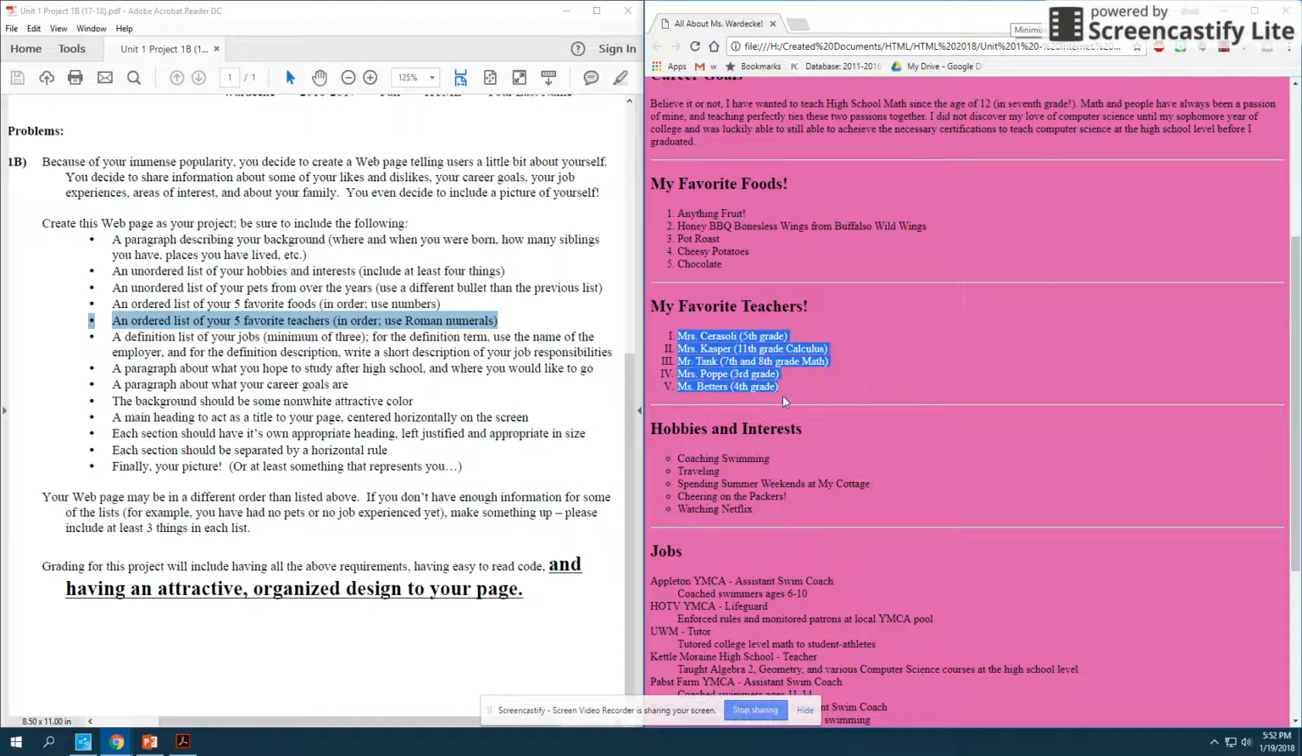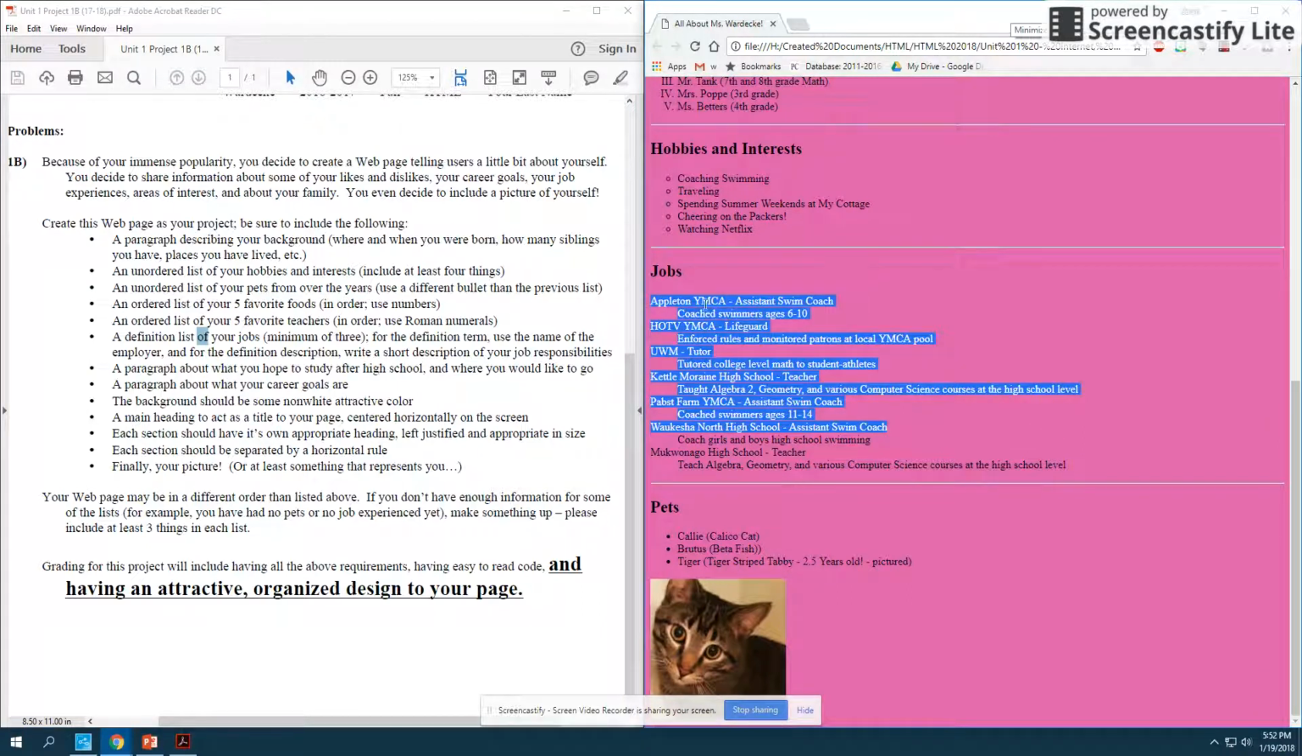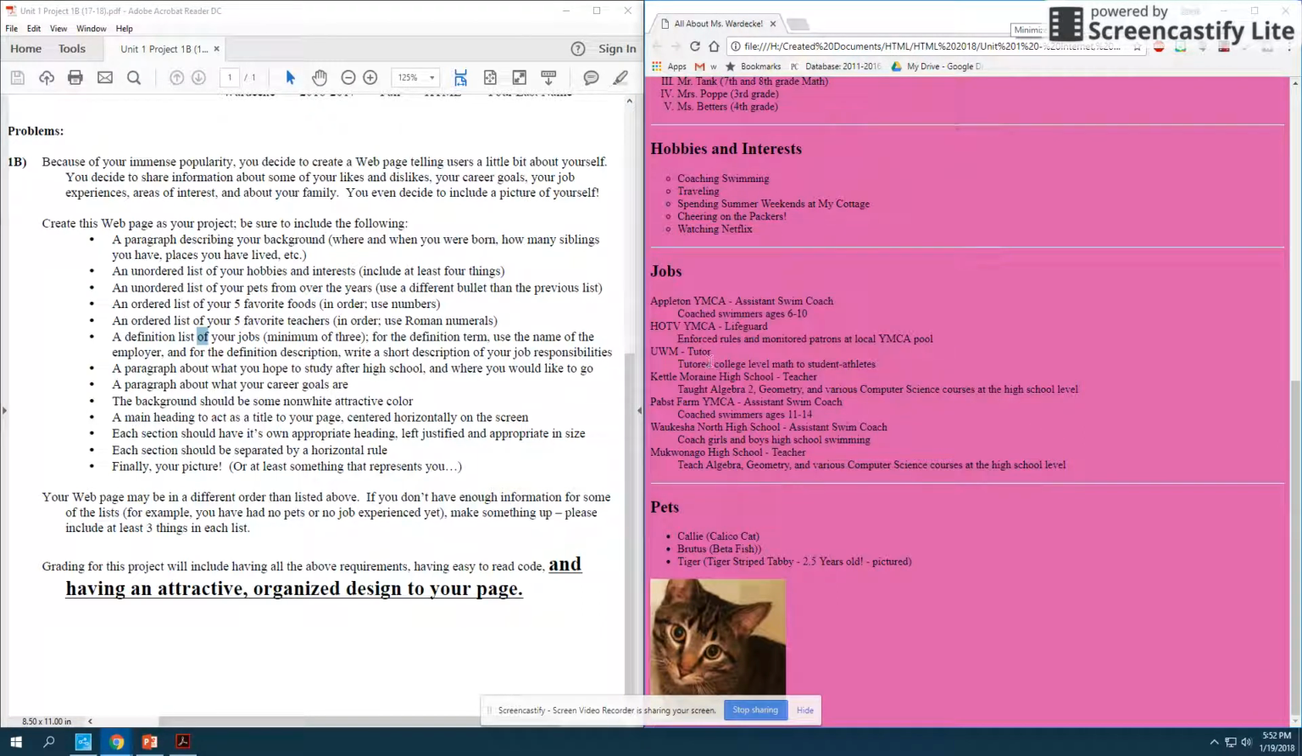So right here, five favorite teachers using Roman numerals. It says then a definition list of your job, and you need a minimum of three. For the definition term, use the name of the employer. And for the definition description, write a short description of your job responsibilities. So you can see I did that down here. I have my coaching experience, my lifeguard experience, tutoring, my different teaching jobs, et cetera, et cetera.